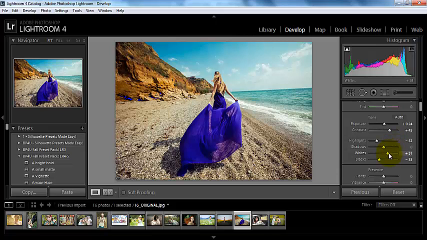So the whites we've already done, we can brighten up our whites in a photo, and that just makes the photo look a little bit brighter. You could also darken your whites if they were too bright and you clipped them. And the blacks, as you've seen as well, you can darken your blacks or you can lighten your blacks if you have clipped them by moving this slider.